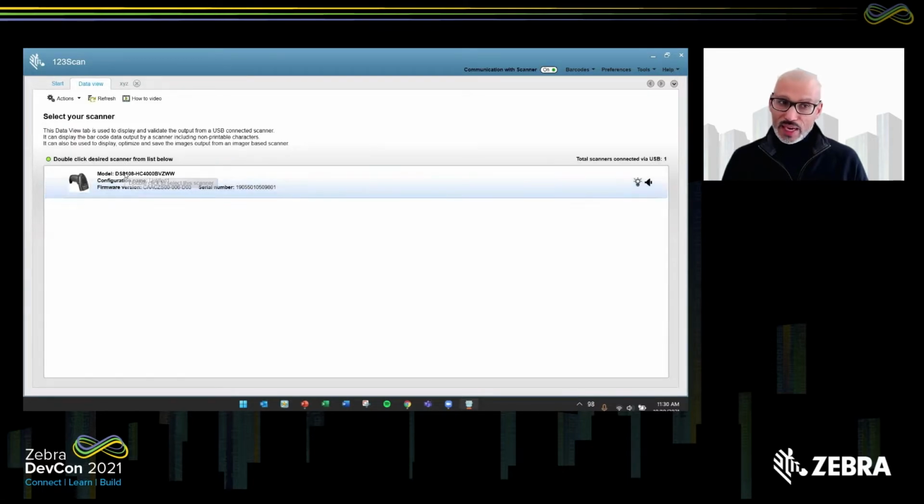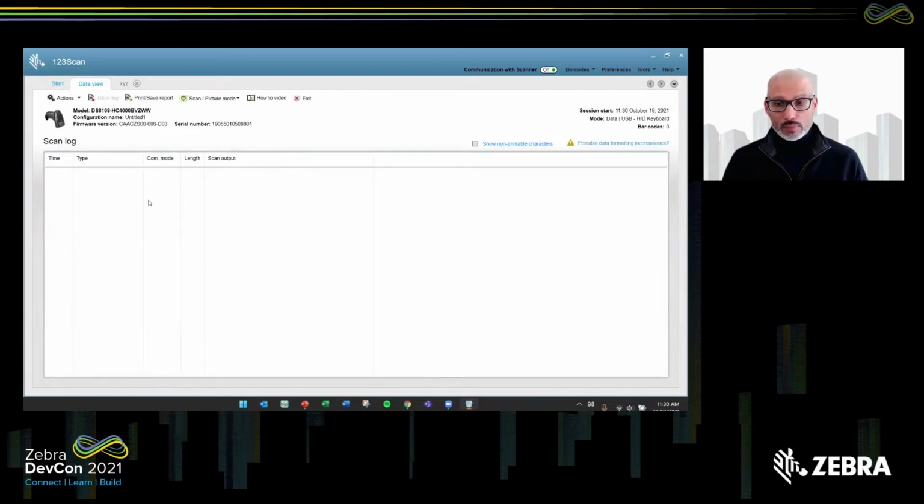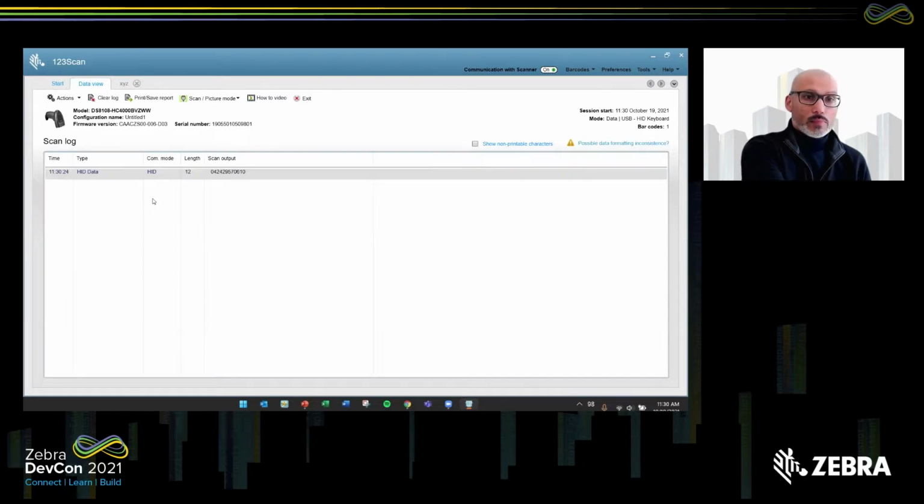You can also go to the data view, which lets me scan barcode data and have it show up inside the utility. So let's say I wanted to see HID keyboard data. It would show you your barcode data that you scanned.